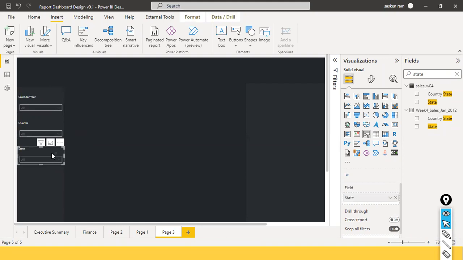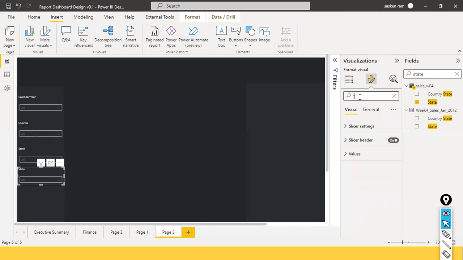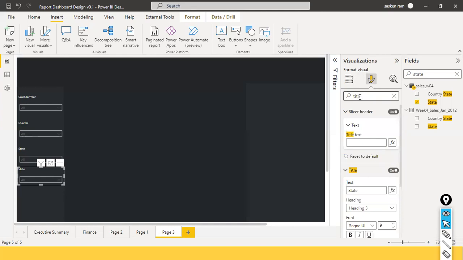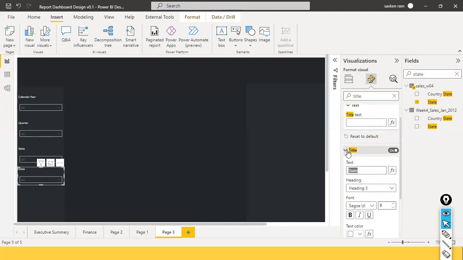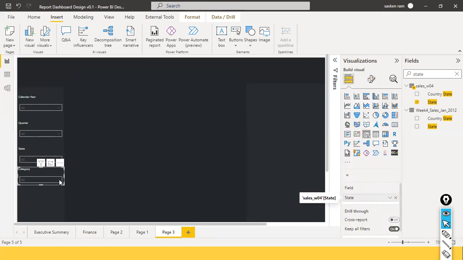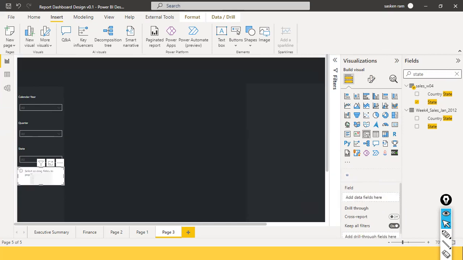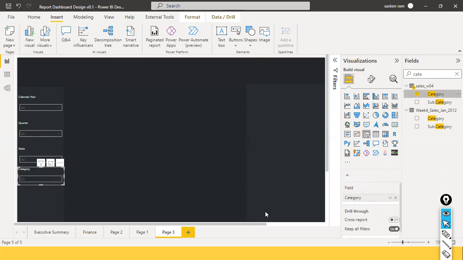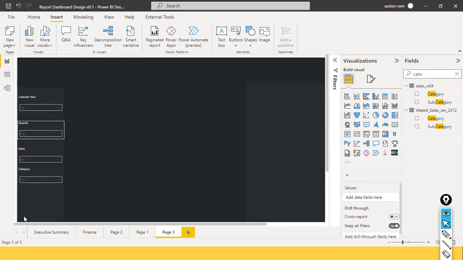And the next one is the category. I just Control C, Control V. I just go to the format window, and here I just say title. Here I say this is going to be my category. That's it. And then I just go to the format visual. In this case, it is not a state field, it's a category field. I just click on the cross and then I search category. We are done. So we have created 1, 2, 3, 4 slicers.